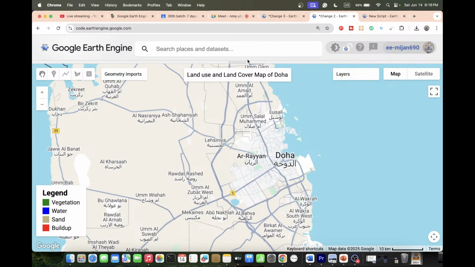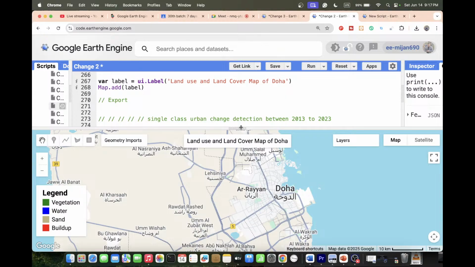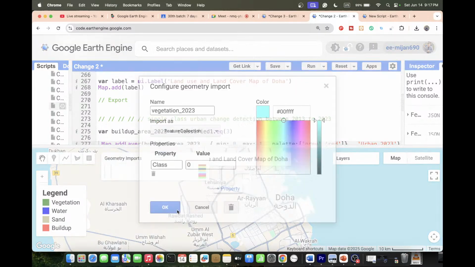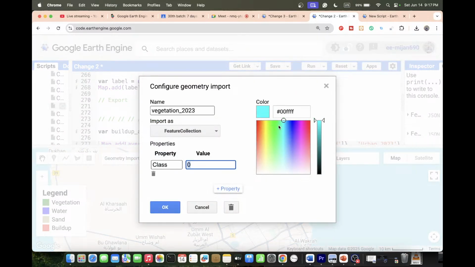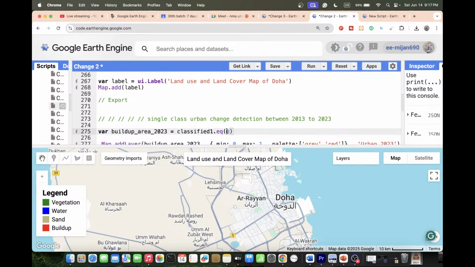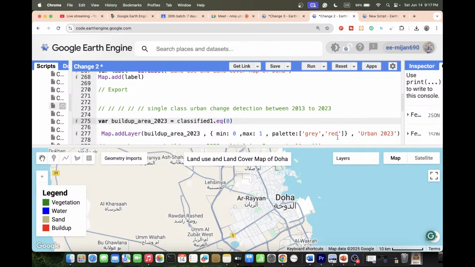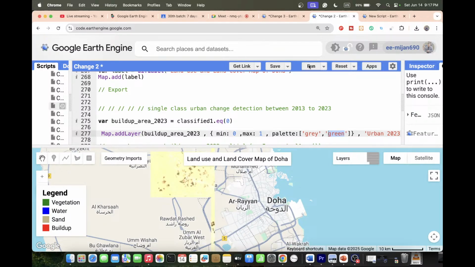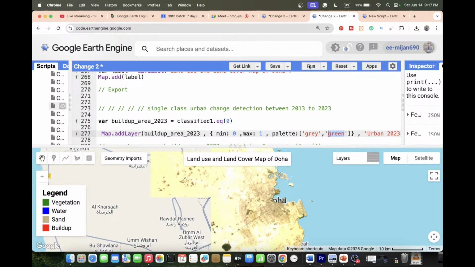Okay, suppose I want to make a single map for vegetation. So how can I create it? You need to check what the vegetation value is. Vegetation value is 0. So now you can simply put here the 0. 0 is the value of vegetation. And now I want to put the vegetation color as green. Just put here the green, gray for non-vegetation area, green for vegetation area. So just run the code. Now it displays the map of vegetation in the year of 2023. So this is one kind of process to make the single class map.